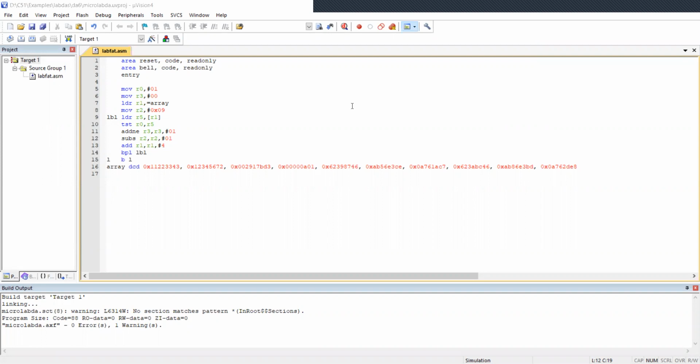This is the microprocessor and microcontrollers lab FAT. The first question in the lab FAT is, what is the name of the program? The program is finding the number of odd numbers from the given array. Okay, according to the code.